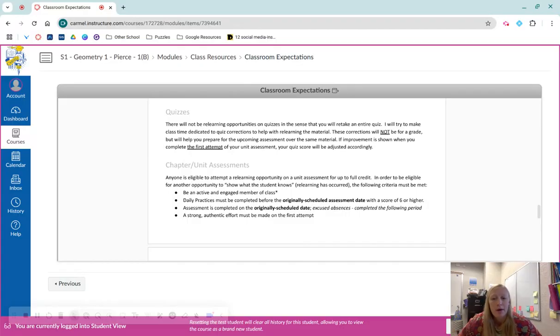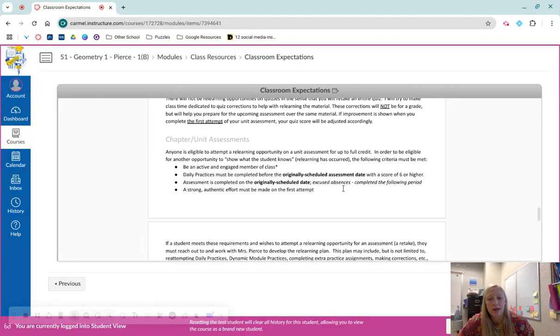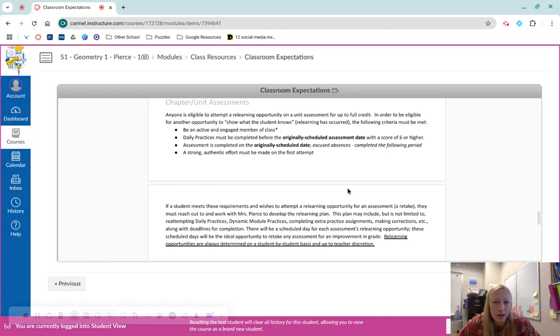The students must be present and take the test on the originally scheduled test date, barring excused absences, obviously. And then students must give me an authentic effort on their first attempt. And as long as all of those criteria are met, a student is able to take advantage of that relearning opportunity.